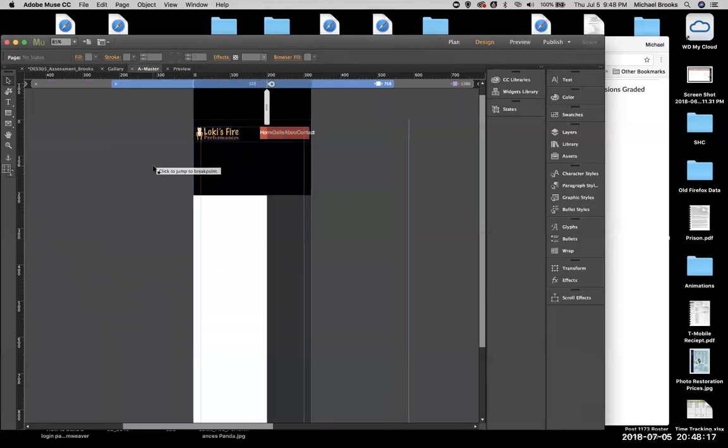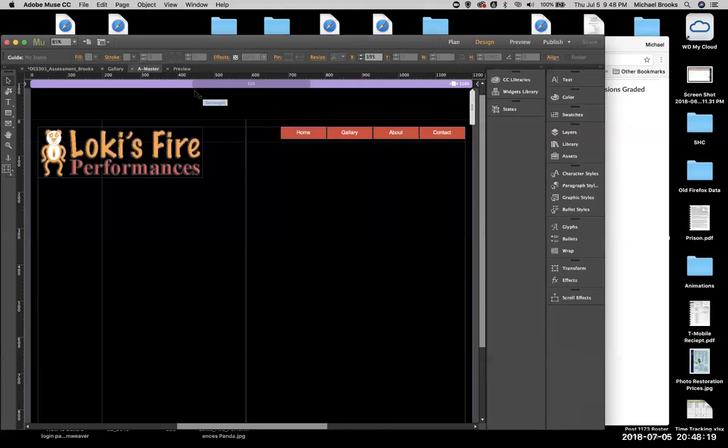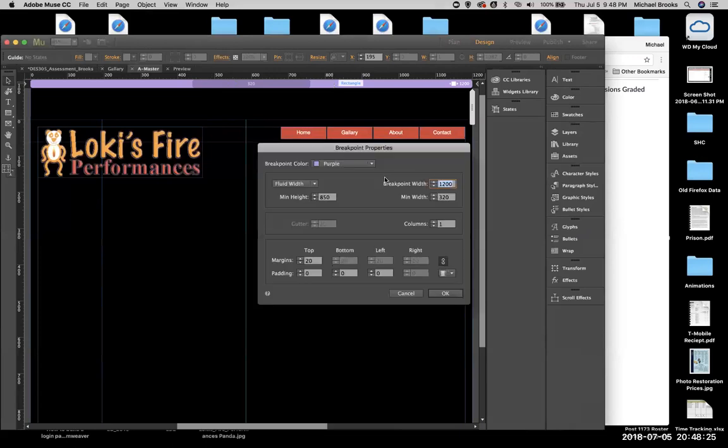Because, well, I added it there. So let's take that breakpoint out. Let's go to right here. Double click. Breakpoint width, 768. Minimum.